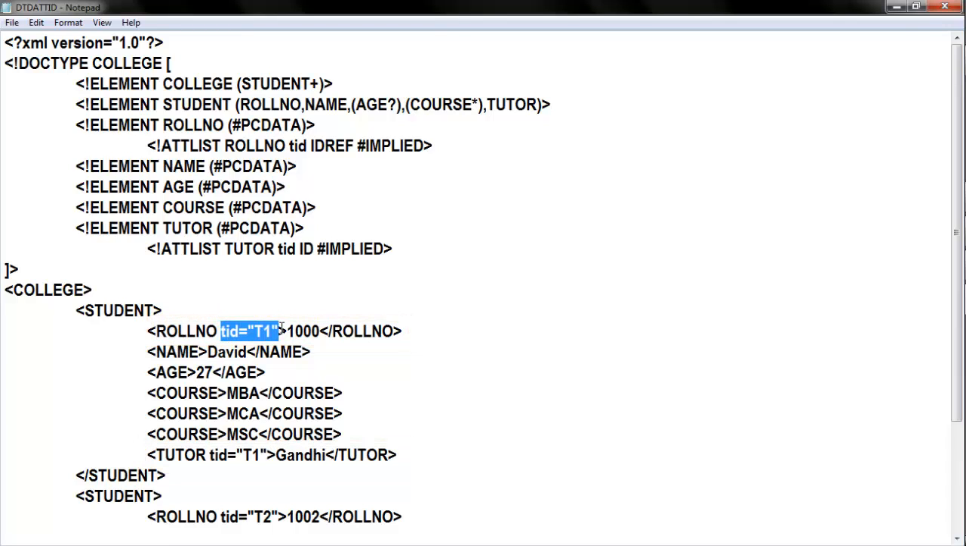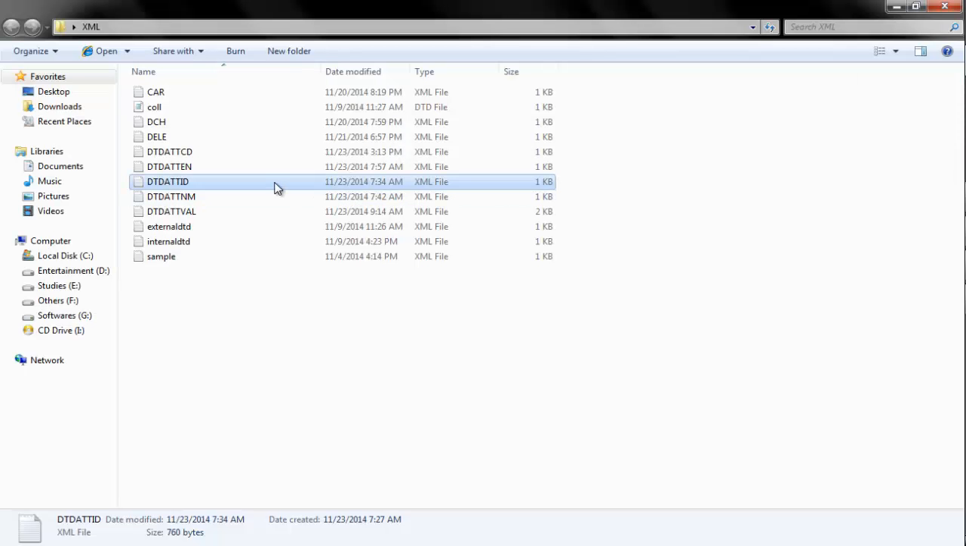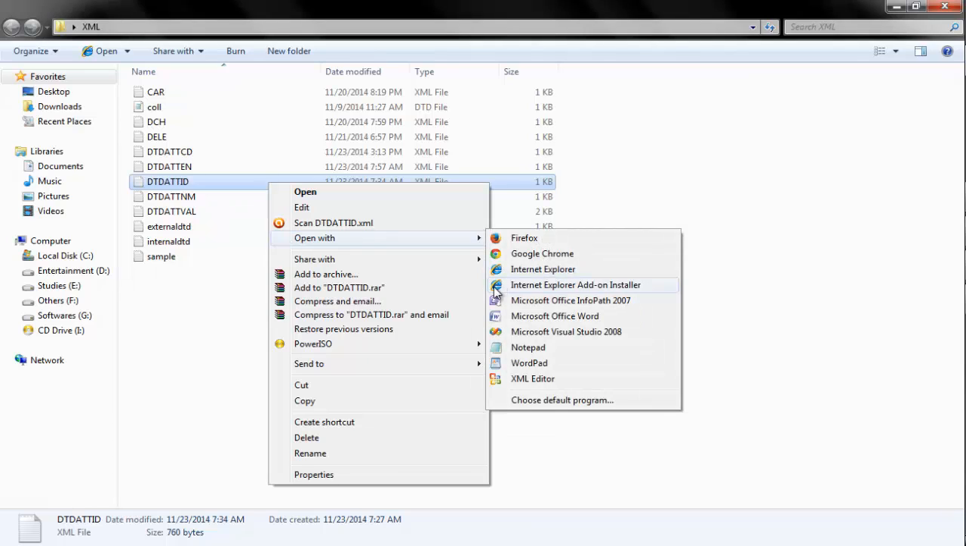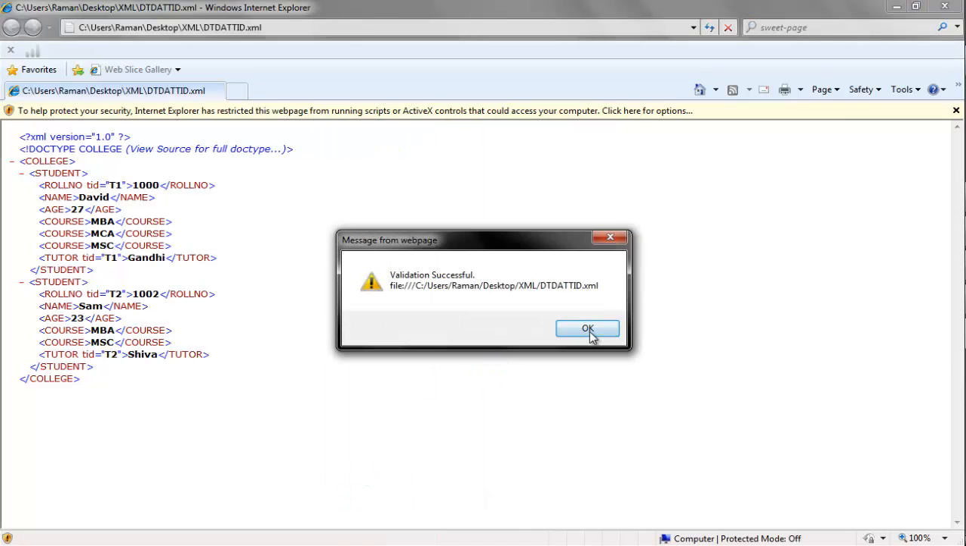And similarly, student 2. Here also you can see that tutor 2, Shiva, is teaching the student, and I'm referring to his particular teacher ID with the help of the TID. So this is how it works. Now, for a better understanding, first I'll execute the code. Open with Internet Explorer. Now I'll show you how the code executes. Now I'm validating using XML. So it says validation successful.